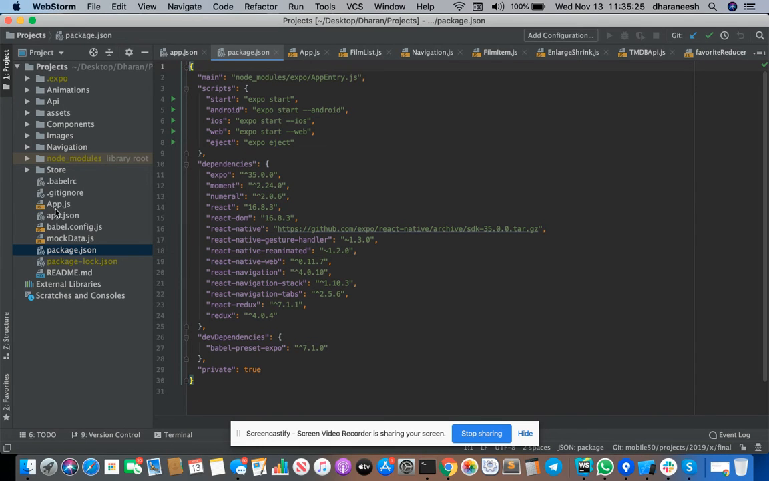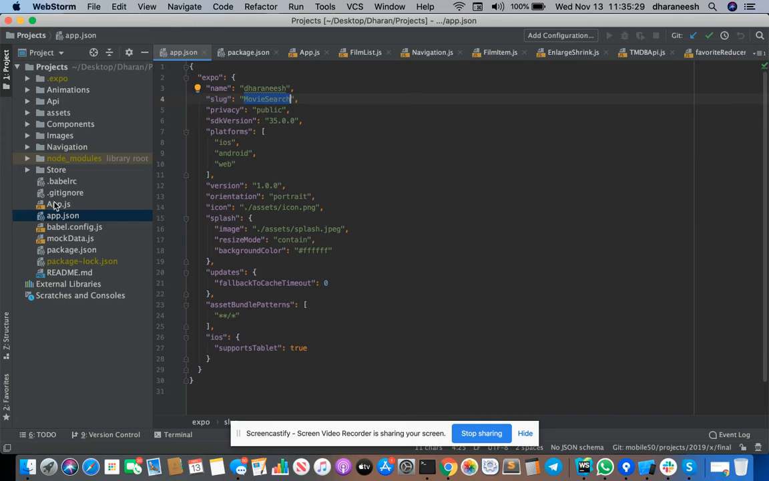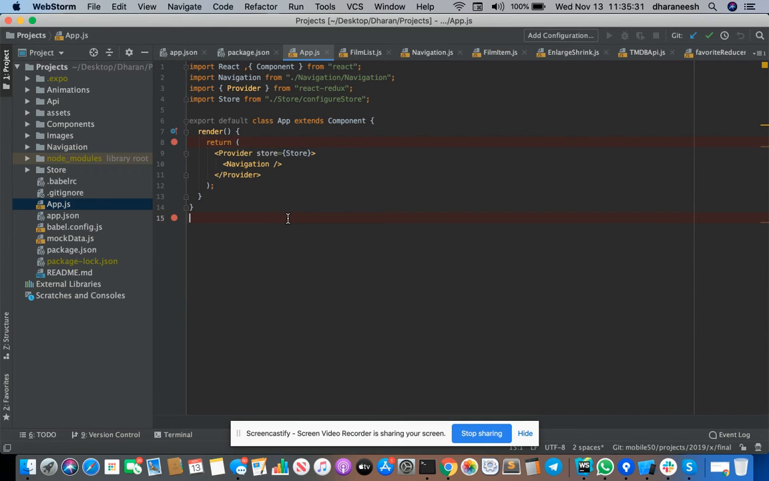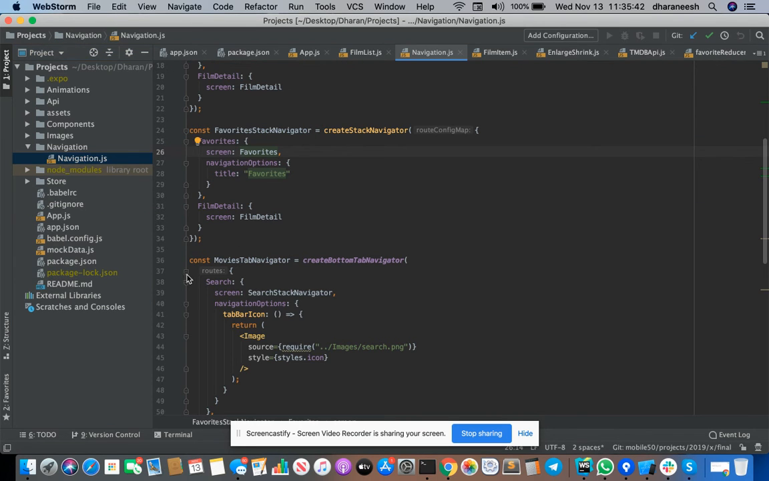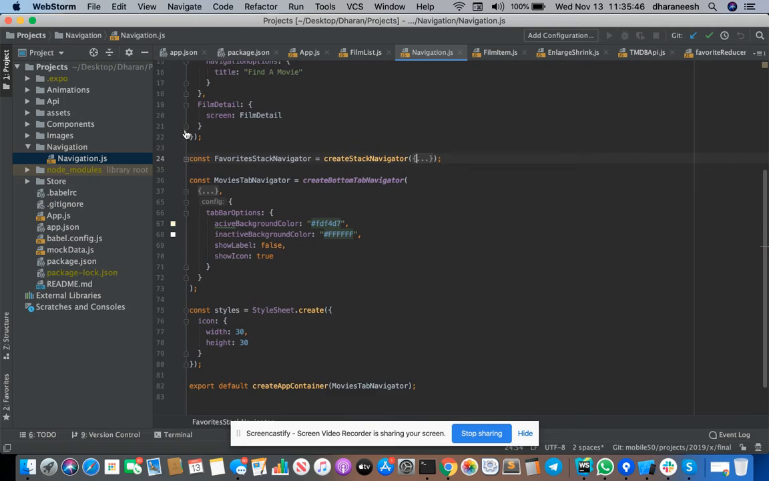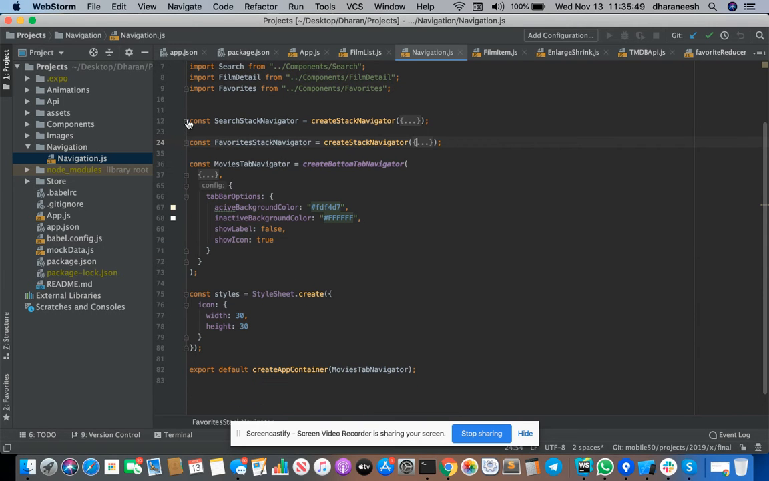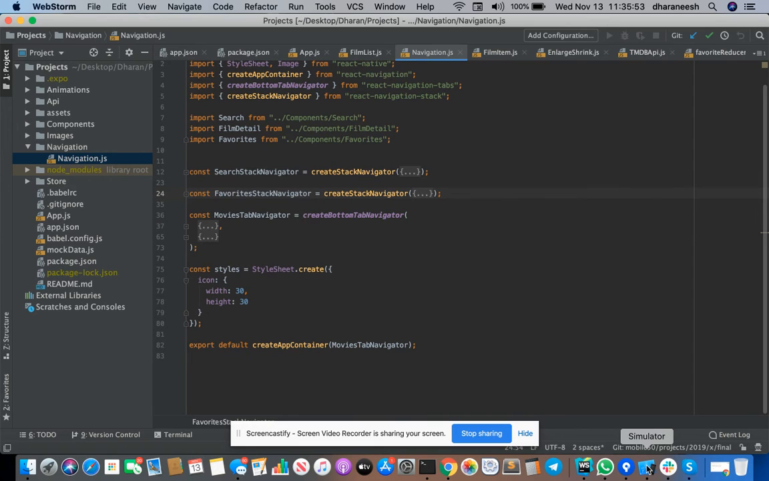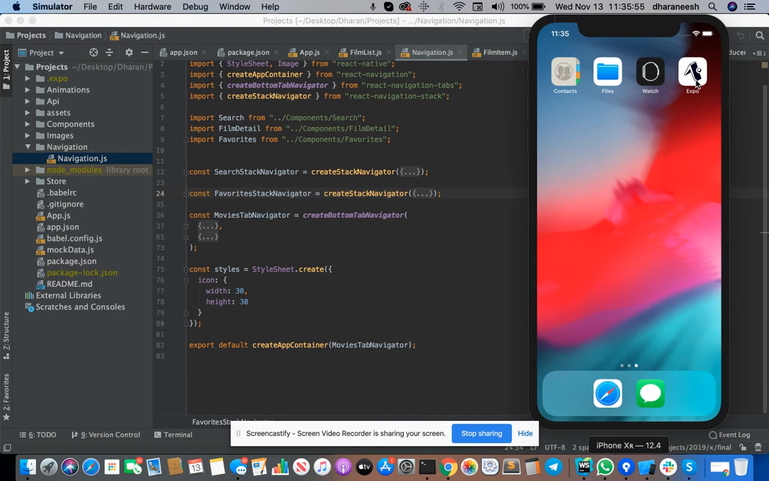Right. So let's look into the app first, what it does. I have an app.js where I have used Redux as the store, and then I have the navigation module. Basically, the navigation module has a movies tab navigator, and then it has two stack navigators. That is the favorite. Maybe I'll first show you the app.